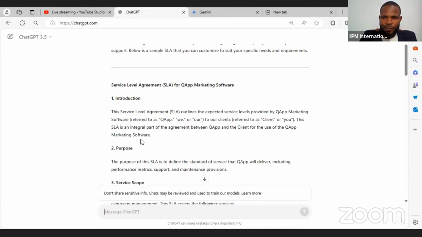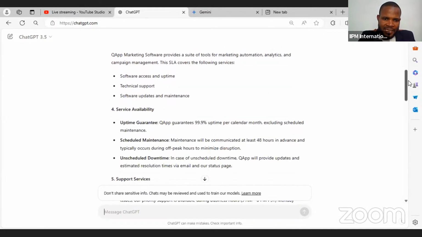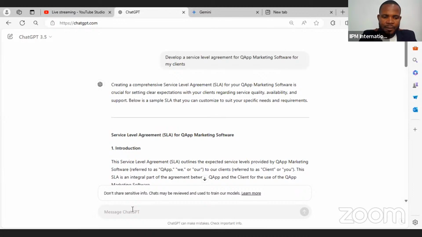So this is more like a policy document, right? So if you look at it, it did not say who owns the Q app. So let's assume I want to refine it and I say Q app, I'm going to give you the information. Q app is owned by, what name should we give it? So let's say Q app is owned by Exquisite Technologies Limited. Okay, so I'm going to give you this information.